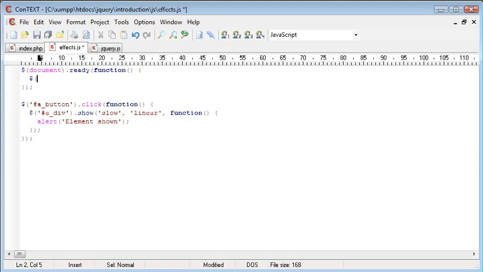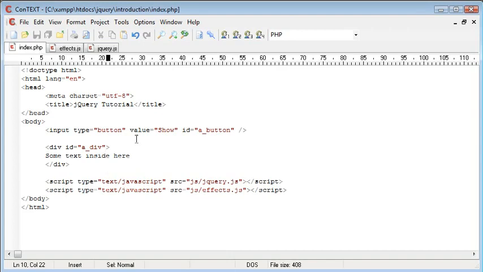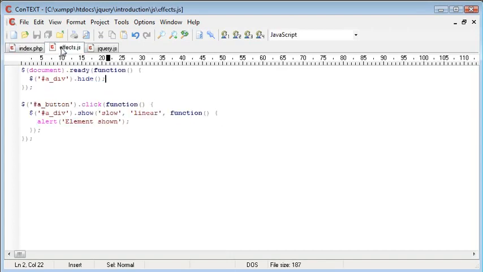So what I'm going to do is choose the element a underscore div. You remember using the hash, the $ sign outside of these parentheses, and I'm going to say dot hide, and that's it. So we've automatically hidden this when the page is loaded. So we're not using any CSS styling, but we're using jQuery to handle the fact that we're hiding this element once the document is ready.